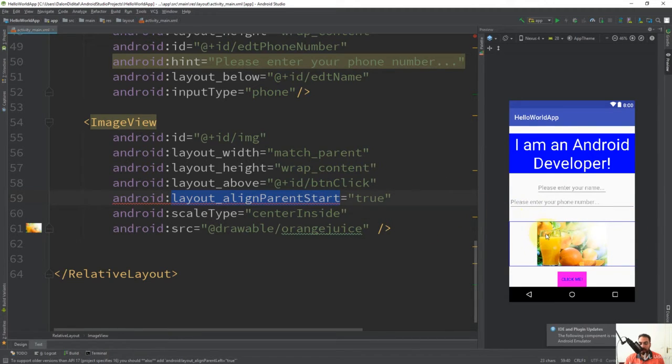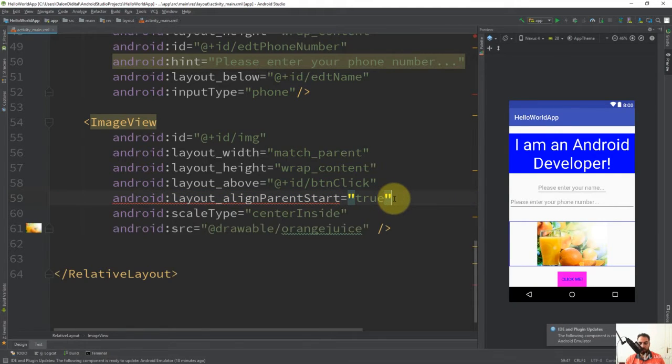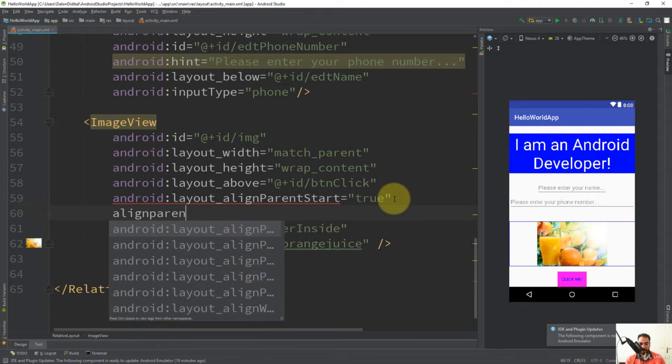But here in our case, because the language of my device is English, start means from left. So this value is set to true. It is actually aligning our image view to the parent start, to the left of the parent here. So in order to solve the error, it said that we should add another attribute, and that is called align parent start.